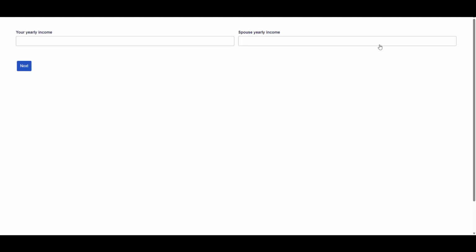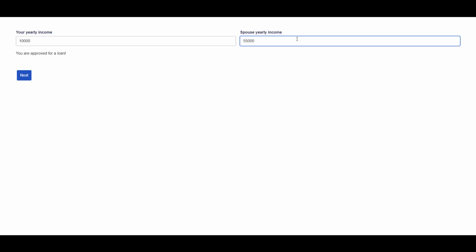Let's test the condition. Perfect, the text is displayed or hidden according to the condition.